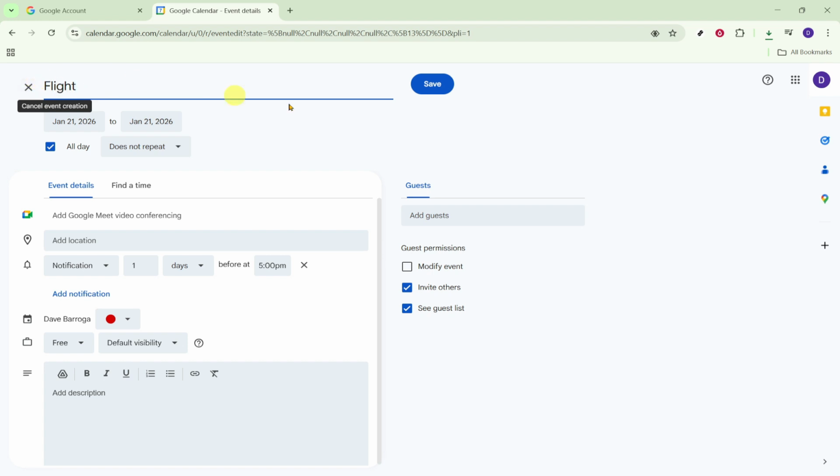In the details area, enter departure and arrival airports, scheduled times, and, if you like, your confirmation code or seat number. It's a good idea to double-check the time zone. Flights often cross time zones, and making sure the event uses the correct one will keep everything accurate. If your calendar shows an all-day toggle, turn it off so you can set precise start and end times.